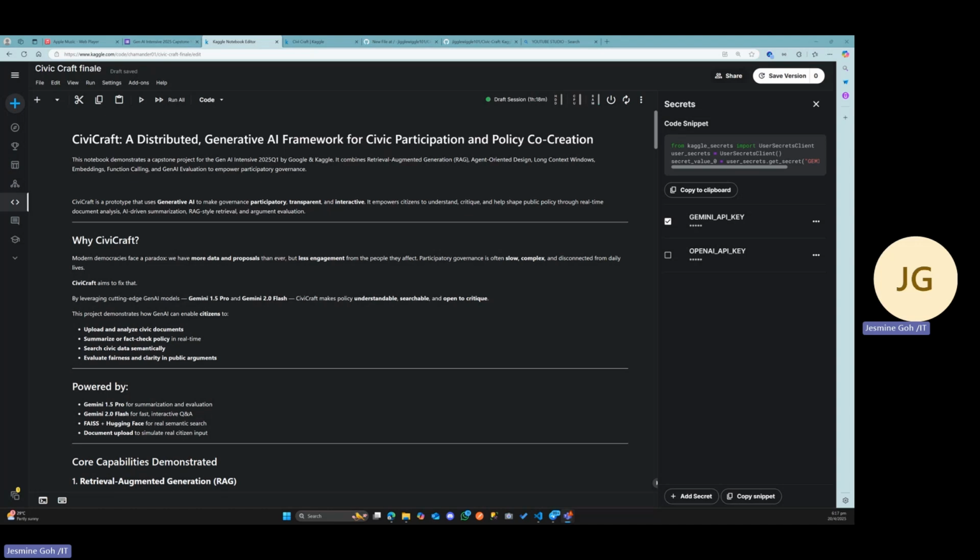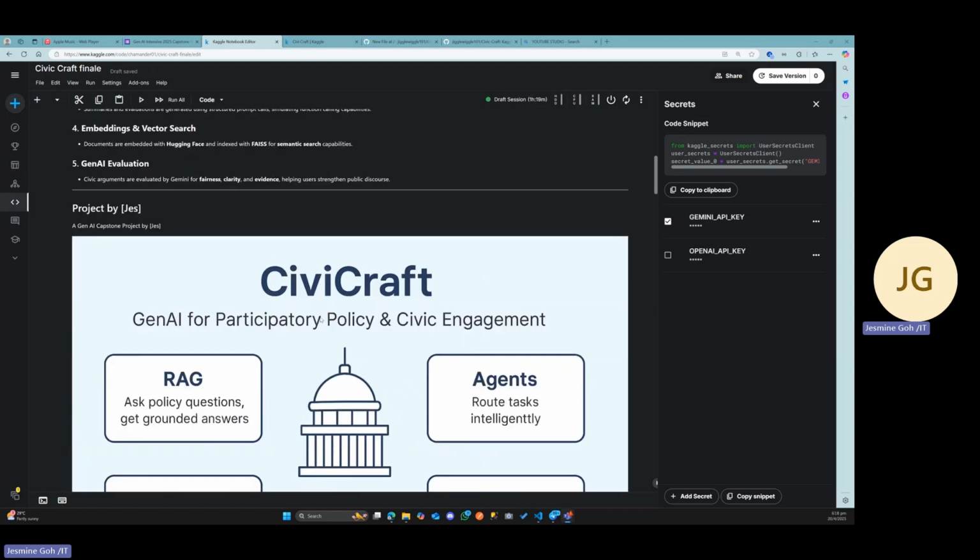So, what can CiviCraft do? You can upload a civic document, receive a clear summary, evaluate arguments for fairness and clarity, search policy content semantically, and ask follow-up questions in real time. So, without further ado, how does this whole thing work?